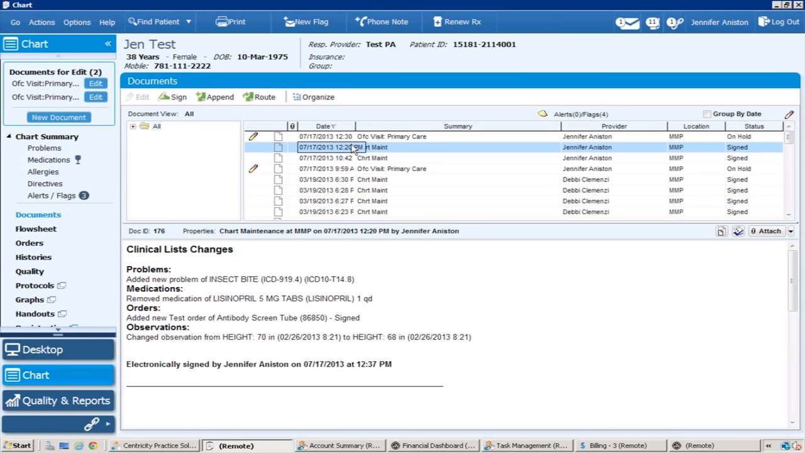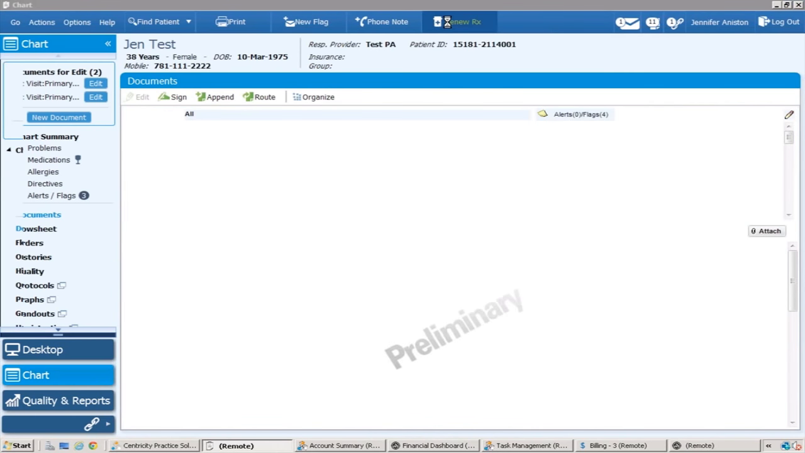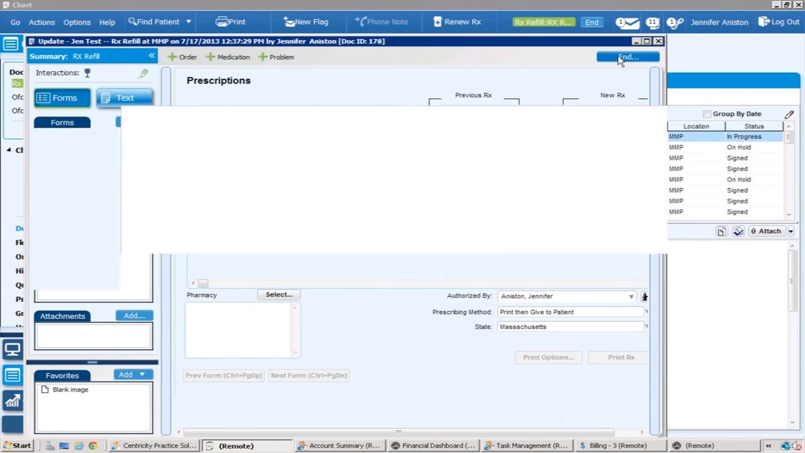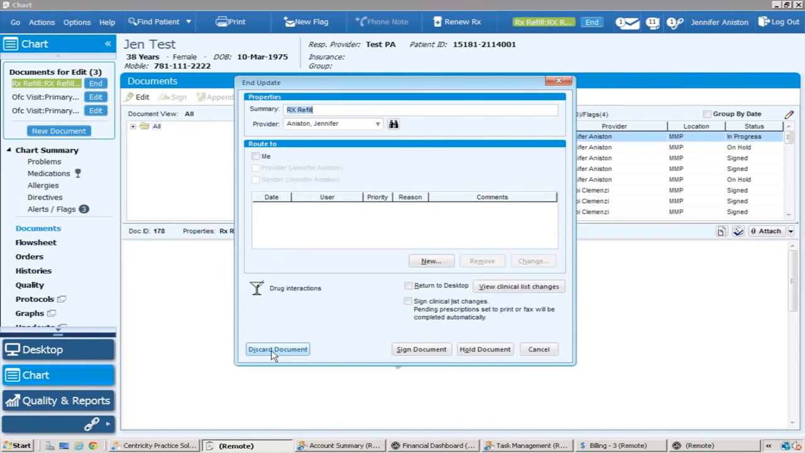A few other small changes they've made to this chart module: my phone note and my Renew RX button are in a different spot. Remember, previously with the tab, the phone note and the Renew RX button were right smack in the middle of the page. Now they're at the top. They're the same once you click on them. When I click Renew RX, it's going to take me to my prescription refill page just as it is today. So the workflow you would follow would be the same. It's just where you click the button that is different. I can end this. I'm going to discard it.